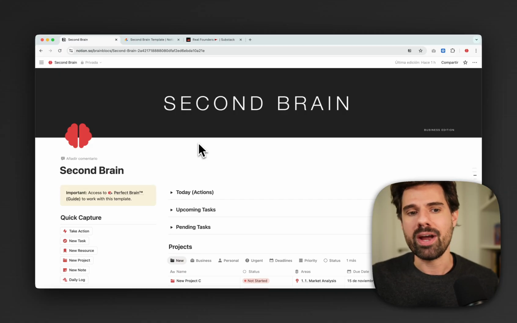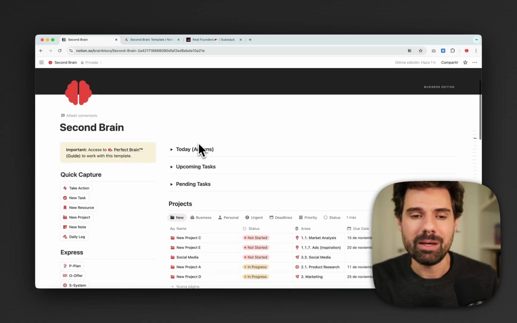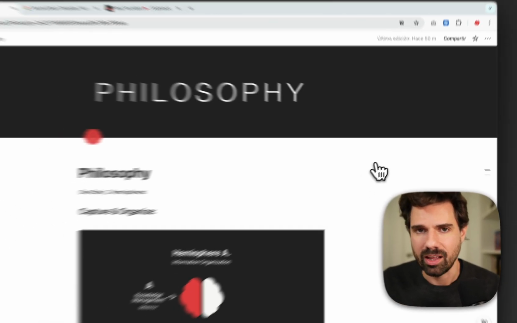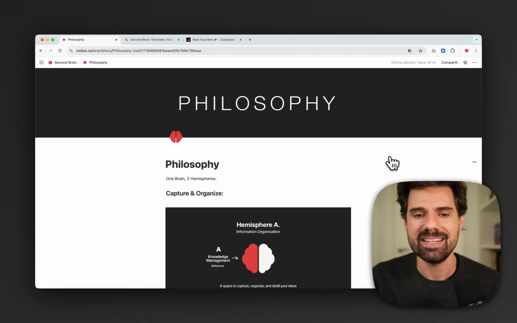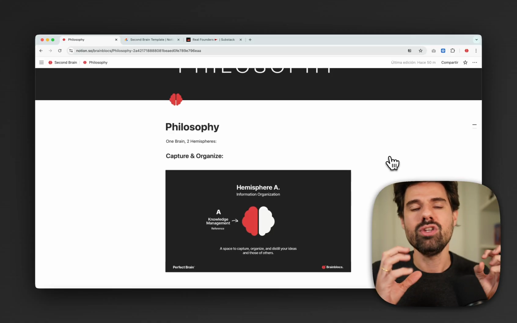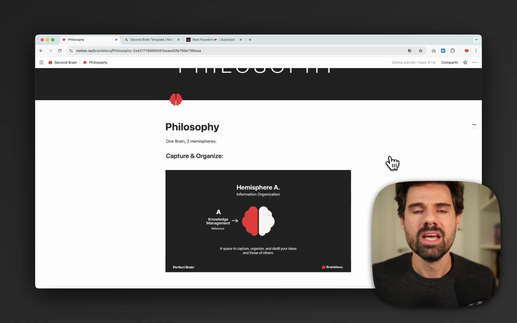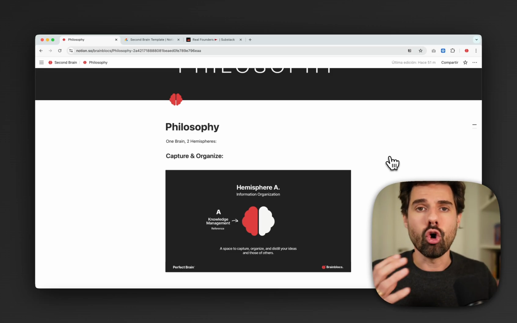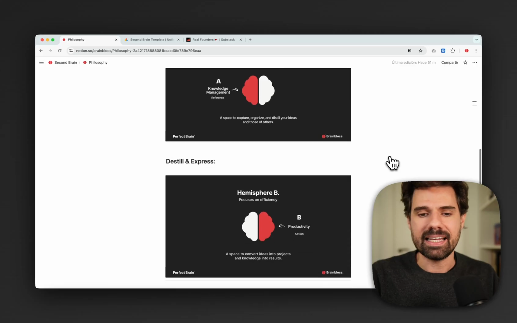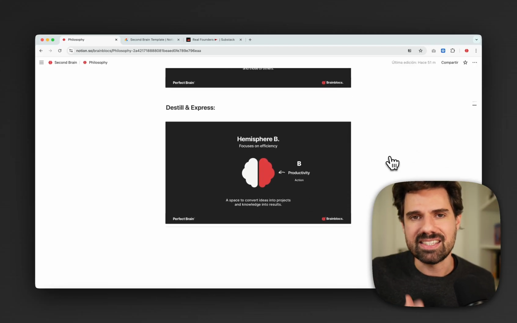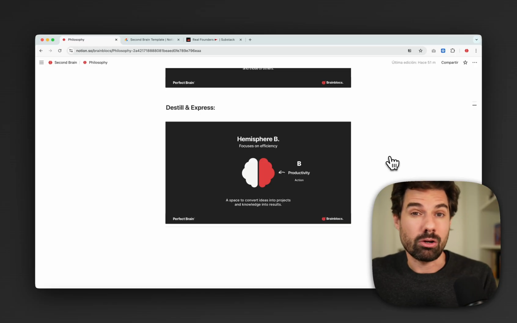Now, this Second Brain has a philosophy behind it, and this is what we're going to be talking about in this video, and an overview also of the template. The philosophy is basically it's like a real brain. It has two different hemispheres. The first hemisphere, your knowledge management system, is where you're going to capture and organize information. And the second hemisphere is the productivity hemisphere. That's where you're going to distill the information and create something with it.